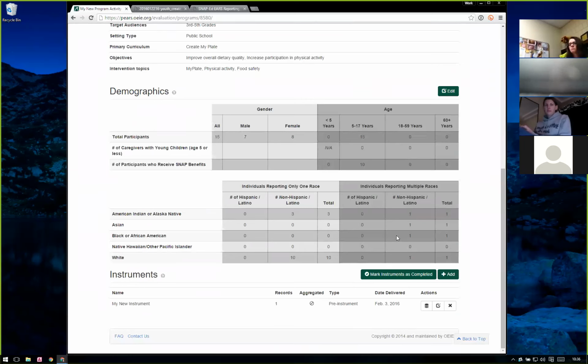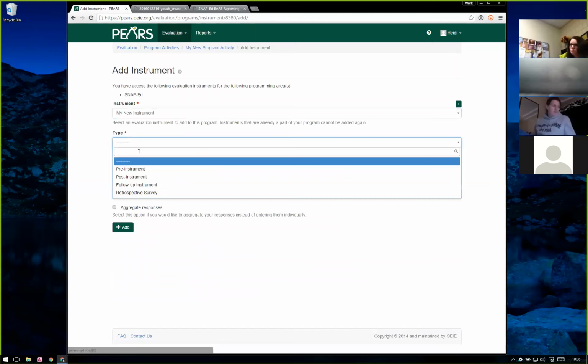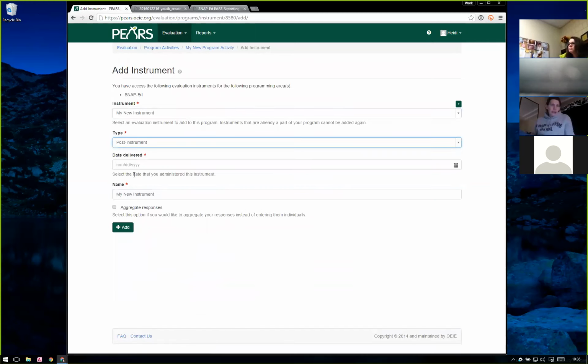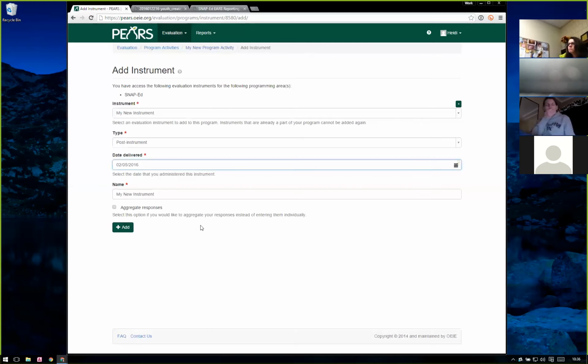Now I mentioned that we have the ability to collect aggregate responses as well. To do that, let's say we're adding this instrument again, except this time it's a post instrument. We're doing this at the end of the programming, or maybe we do it afterwards on Friday, and I check this box that says I'm going to aggregate responses instead of entering them individually.